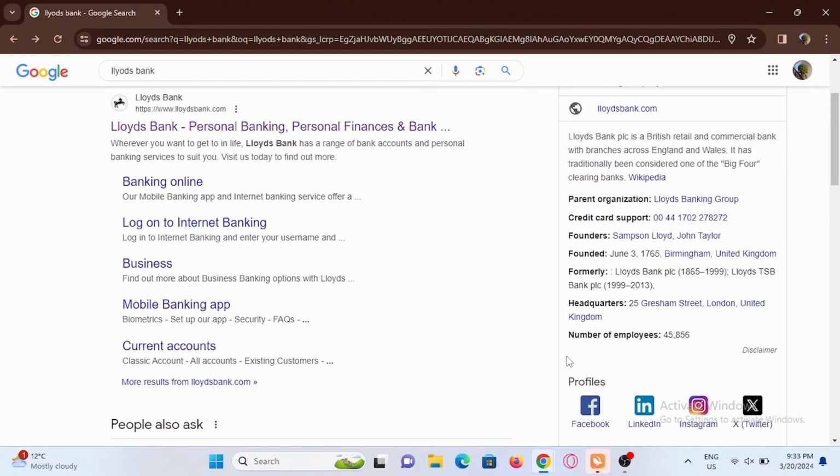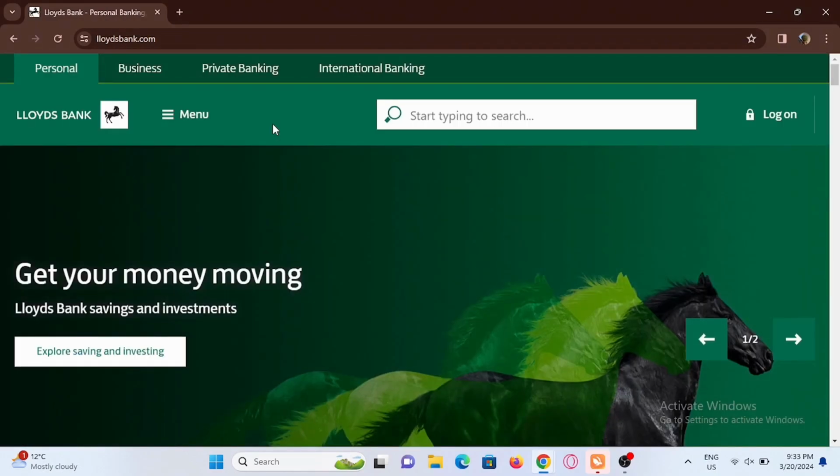For this, go ahead and open up a browser that you prefer in your preferred device. From here, search for Lloyds Bank. Select the first option given to you. You will be redirected to the official webpage of Lloyds.